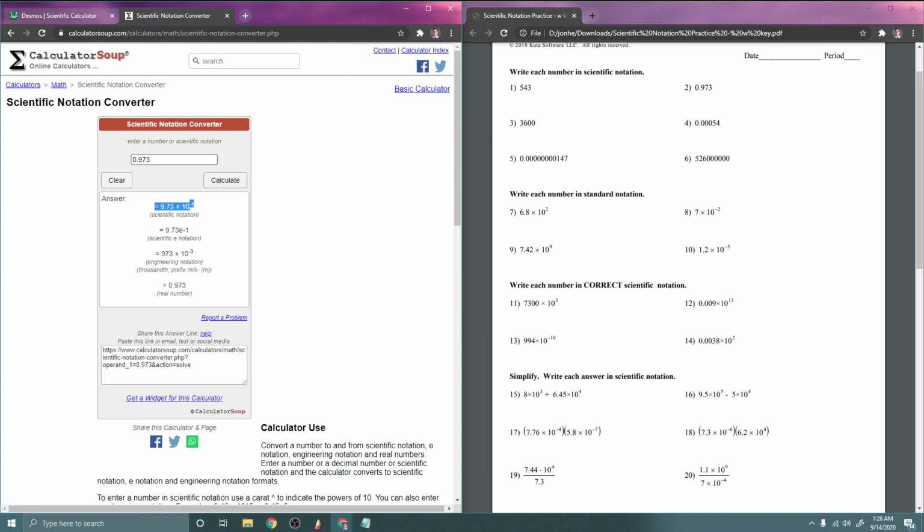So make sure you know how to use it because that will tell you how to answer a lot of questions if you're not in class. If you're in class, you can just use the calculators we have, which are good enough to do scientific.